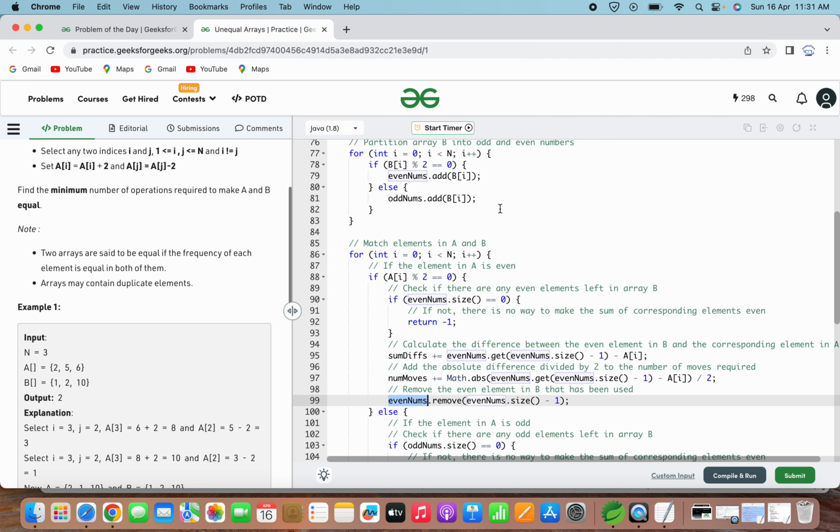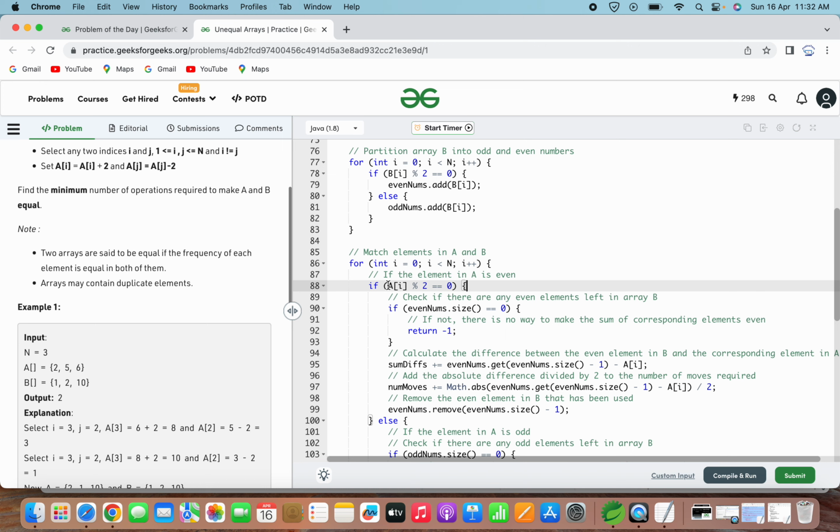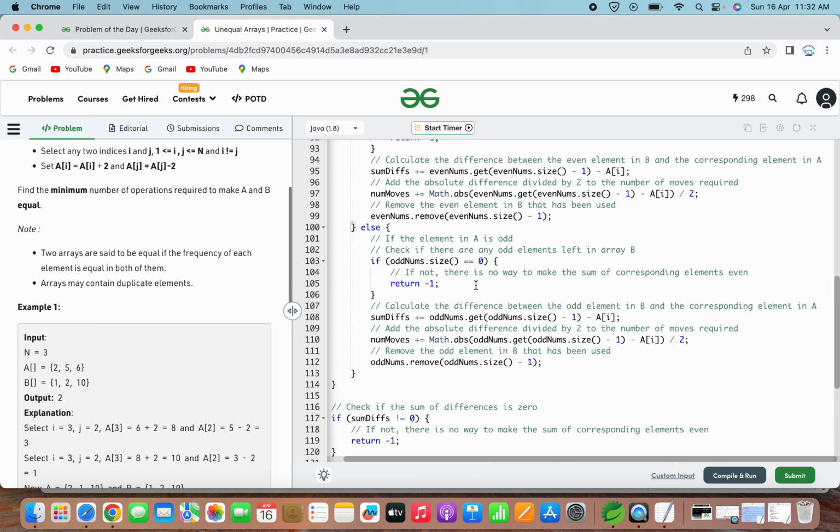A similar case will be there when it is odd. That means if this condition, A of I modulus 2 equal to 0, is not true, then we have to check this for odd. Here we check the same thing: if the element in A is odd, then check if there are any odd elements left in array B. If not, then there is no way to make the sum of corresponding elements even, so we can directly return -1 here.